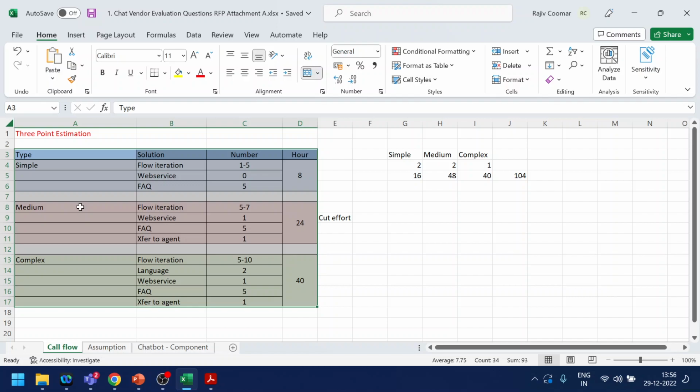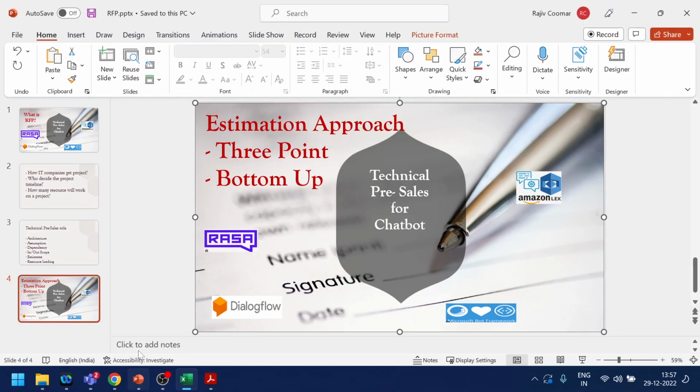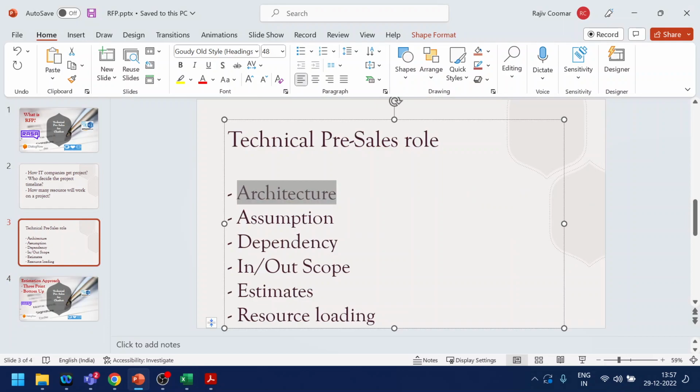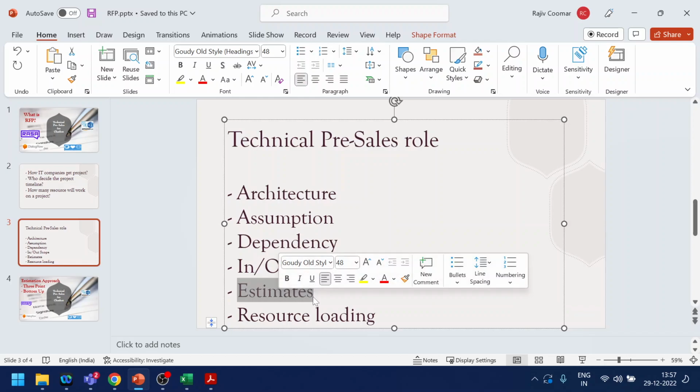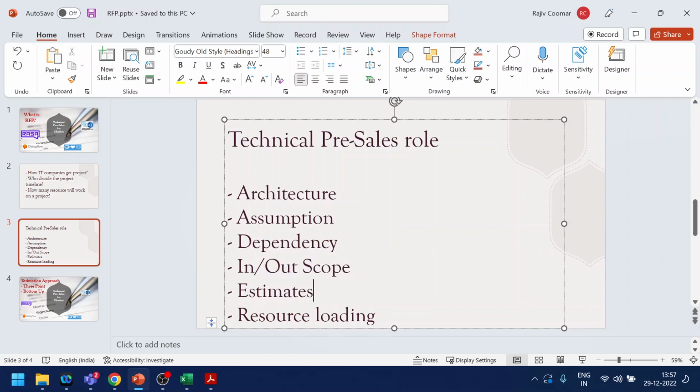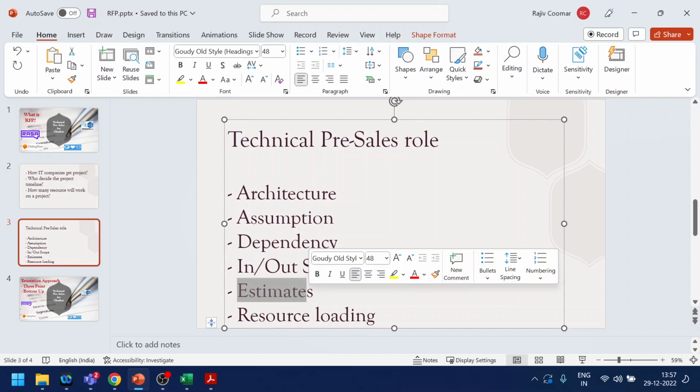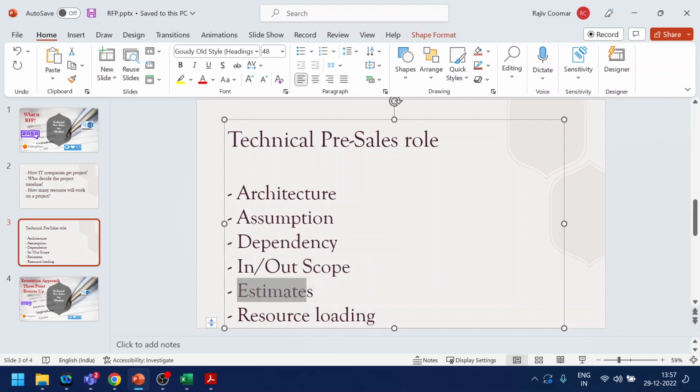In the next chapter, once we get the RFP, we will discuss what questions we should ask, and once we are done with that, we will do a simple example of estimation. Then on top of that we will do the resource loading. Once that part is completed, we will move back to a few things like architecture, assumptions, and dependency. Next is estimates. I have told you over here, but in the next video I will share how to do the estimates, or the calculation, and also the resource loading.